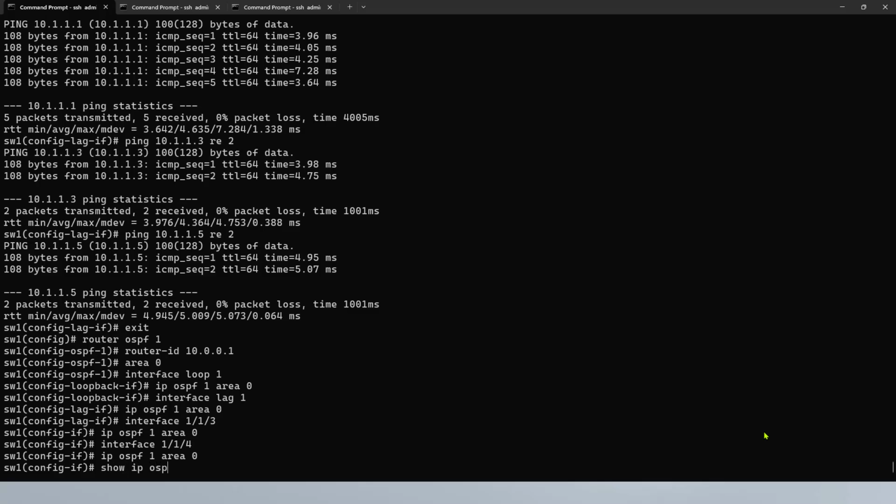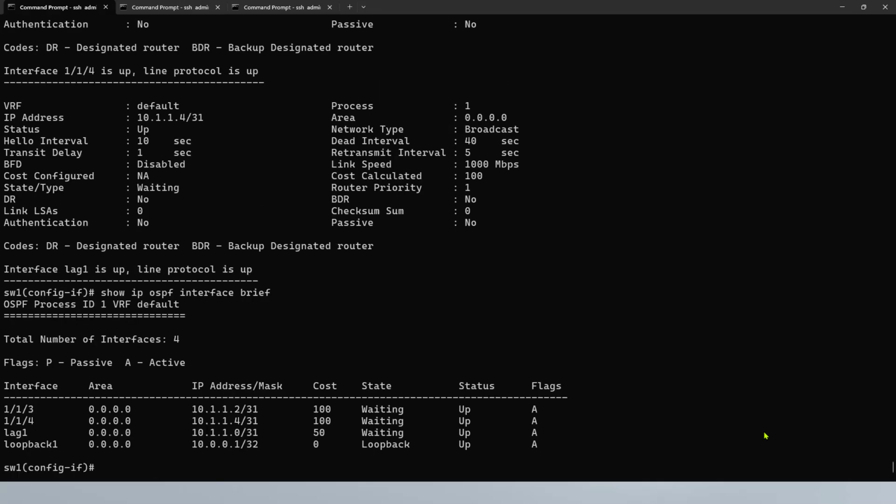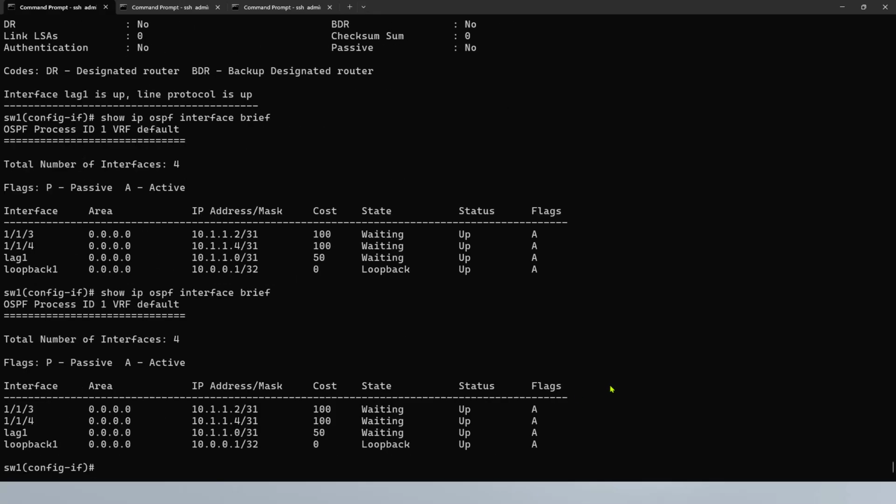Show IP OSPF interfaces. We'd like to look at the output of that. Now we can see it's waiting, but it's going to come up later. And so we have enabled it on interface 3, 4, lag 1, and loopback interface.